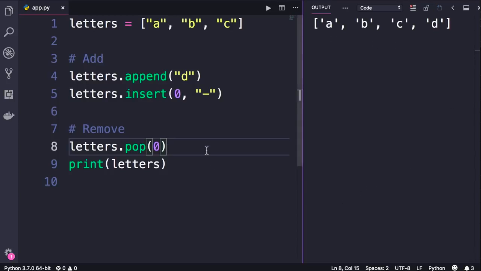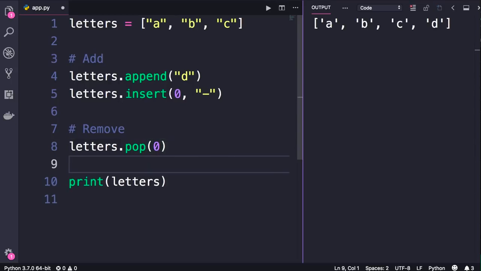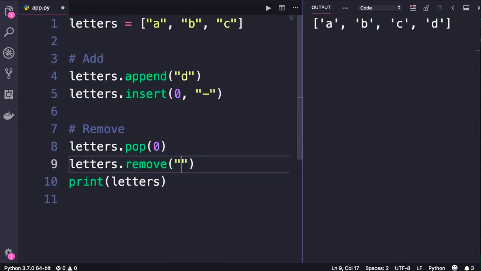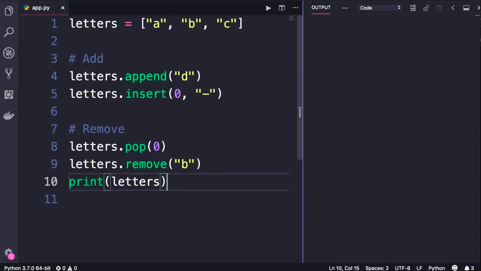Beautiful. Now there are times that you want to remove an object, but you don't know its index. If that's the case, you can use the remove method. So letters.remove. Here we can remove B, and this will remove the first occurrence of the letter B. So if you have multiple B's, only the first one will be removed. If you want to remove all B's in this list, you will have to loop over this list and remove each B individually. Now let's run this code one more time. So you can see B is gone.